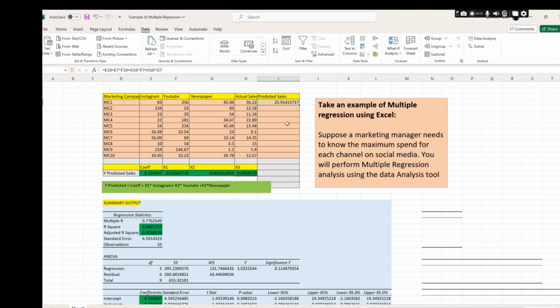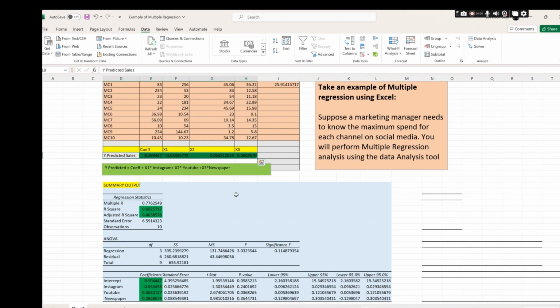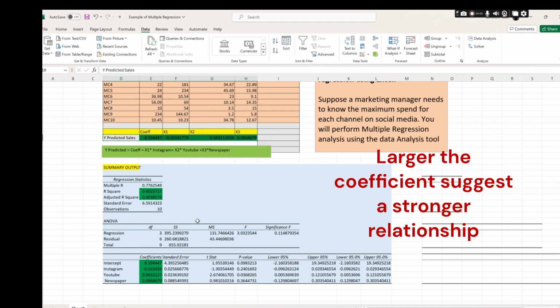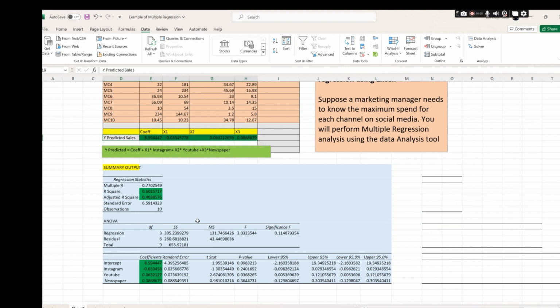Now how are you going to read it? It is important for you to read these values. Look at the size of each coefficient. A larger coefficient suggests a stronger relationship between the independent variable and the dependent variable. In this equation, the coefficient for newspaper comes out to be 0.086, keeping two decimals. That comes out to be the largest one, followed by YouTube, which is again 0.063, and Instagram comes out to be 0.033.